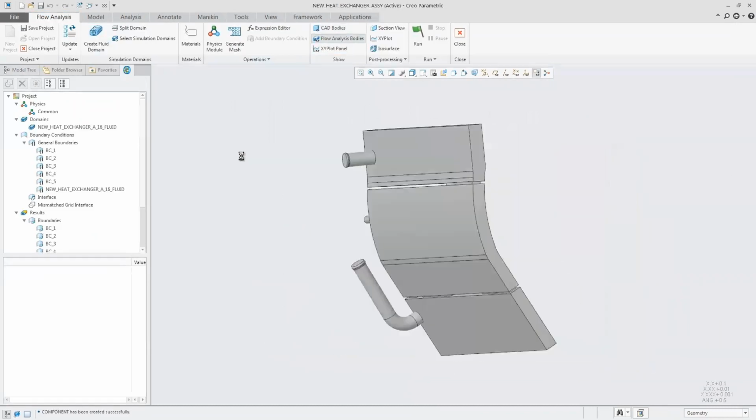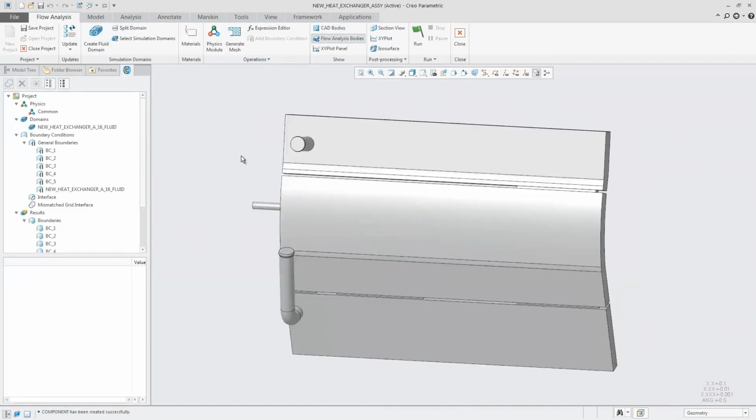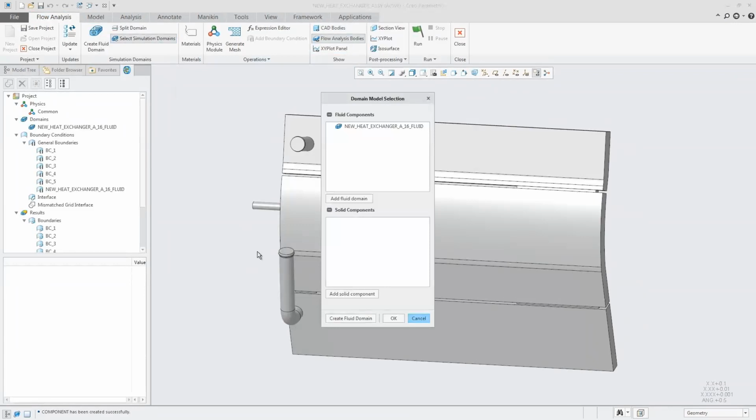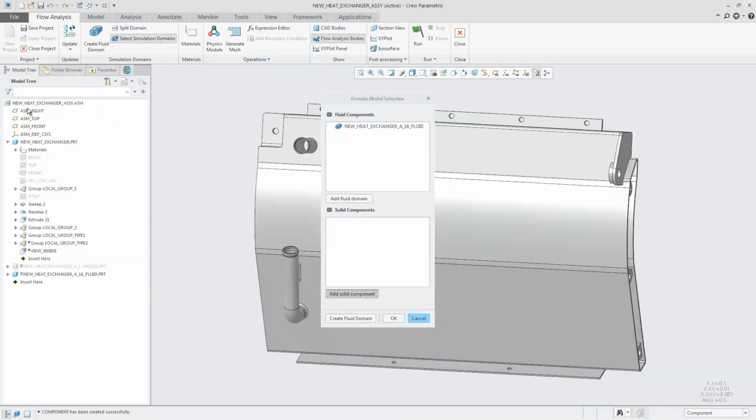And after we lay out the fluid domain, there's obviously parts of the model where fluid's not going to be moving through. So here we can just tell the system which parts of the model should be treated as solids and then excluded from the fluid study.